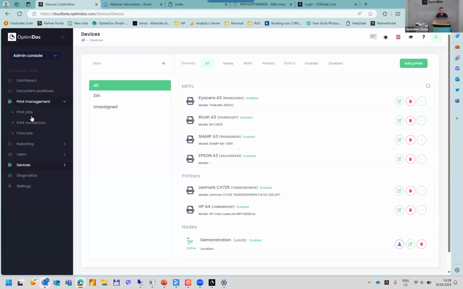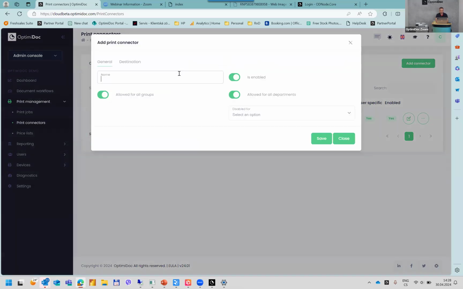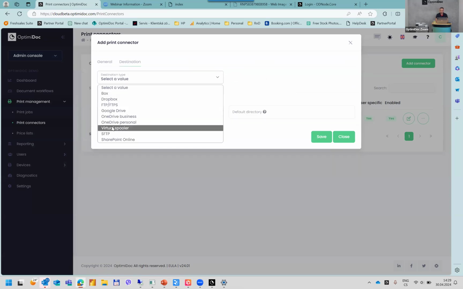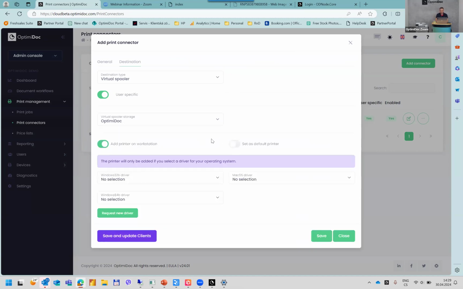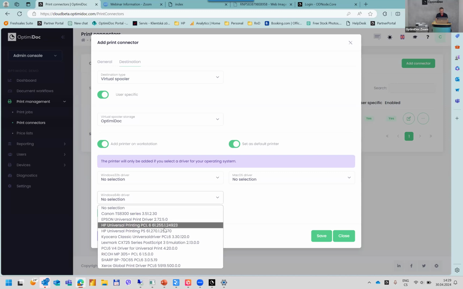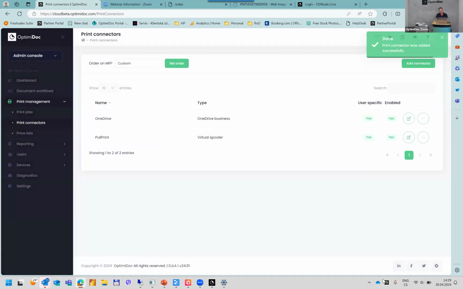So right now I'm going to close it. The next and last step is that I want to create the secured pull print queue. This is a new connector. The destination type is the virtual spooler. It's user specific. We can also have a shared spooler for the sales department, accounting, whatever. I have the possibility to select where I want to store the documents. And I want to create a printer on my workstation. I want to make it the default. And I can select any type of driver. So right now I'm going to use the same as I had before. Save it and request the update of the client.